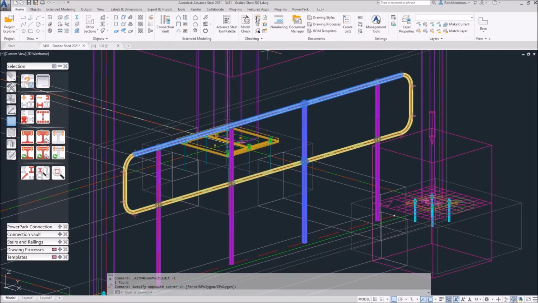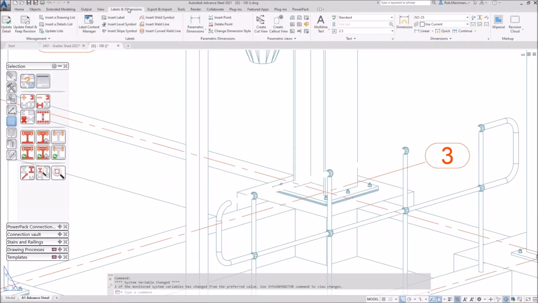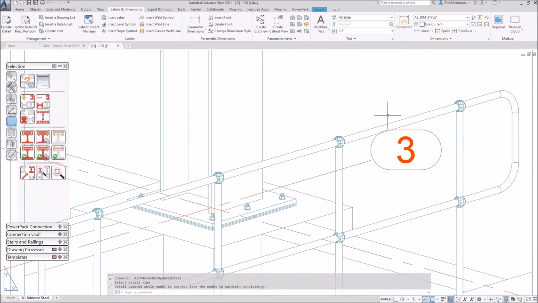Now I re-clash check that. It's found no errors this time. If we go back to our drawing, we update the view. We'll go back to the model, check what's in there, and now my lines are showing. So you do need to correct the model if you've got missing lines.